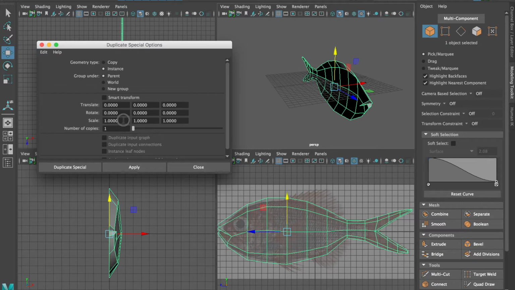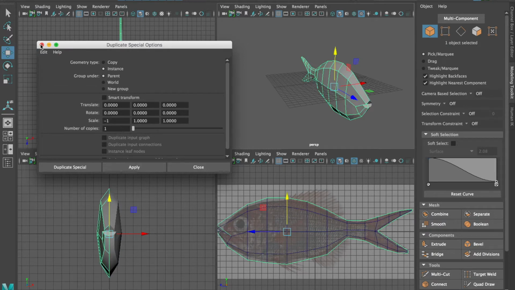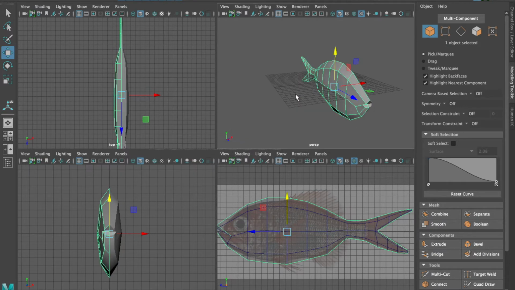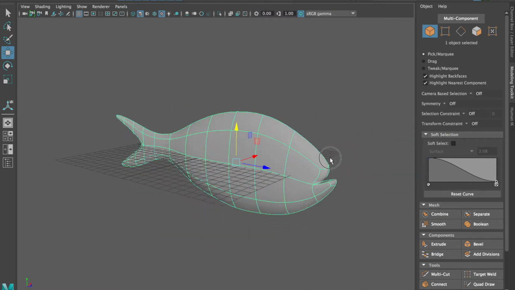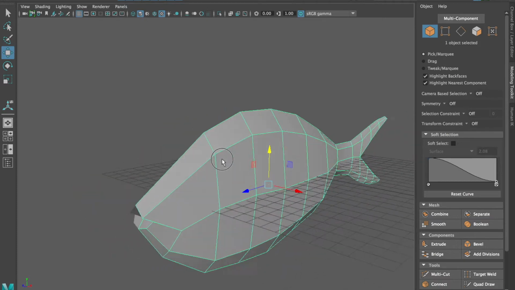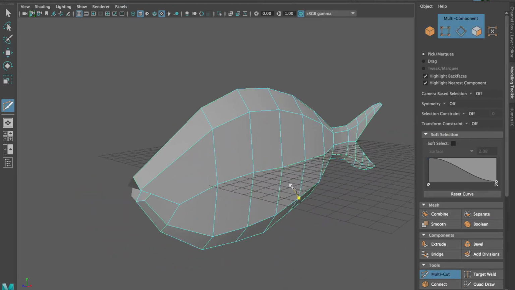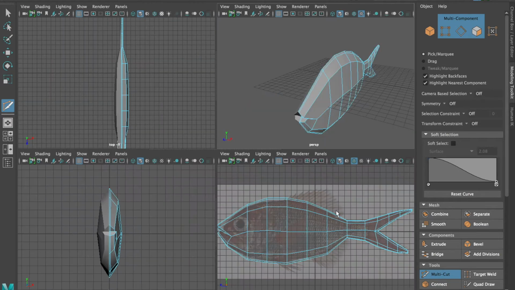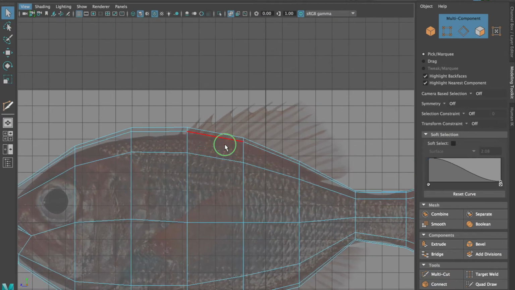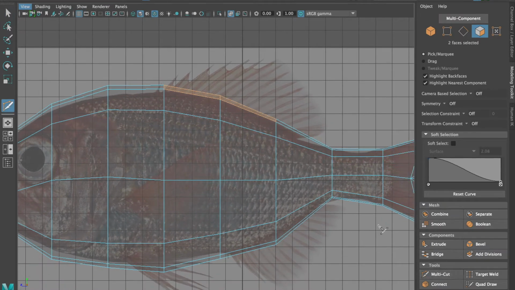Here I've done a duplicate special on my fish, making it an instance. That way if I make changes to one side, they will also happen on the other side of the fish. I'm adding an edge loop to my fish to give me more geometry so that I have some faces that I can extrude to create the top fin.